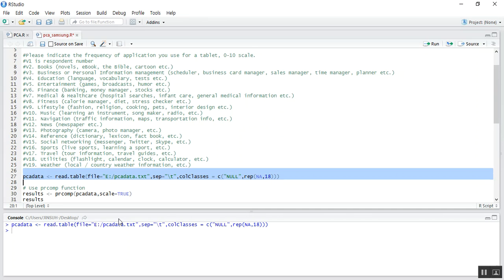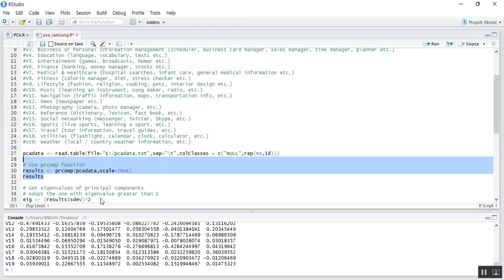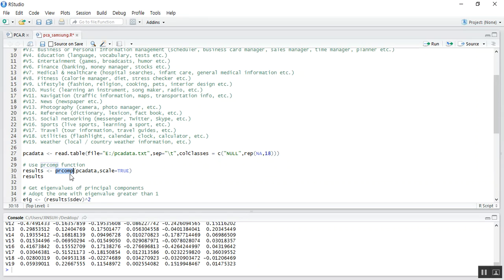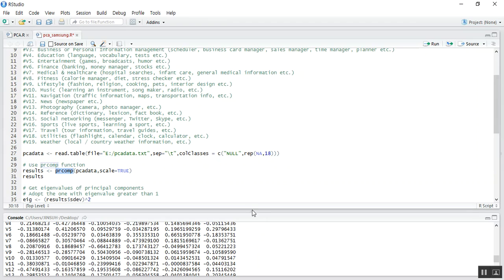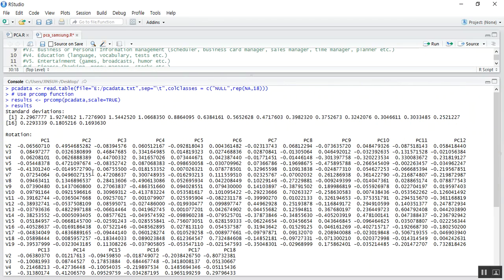It seems that it's been read in. You can notice that on the console. And now let's run my principal component analysis. Okay, I'm going to run it, and this seems to be the results. It's fairly easy. Principal component analysis is done by using prcomp, and it gives me all these values that seem to be the principal components. I get all these rotations and standard deviations for all 18 principal components.